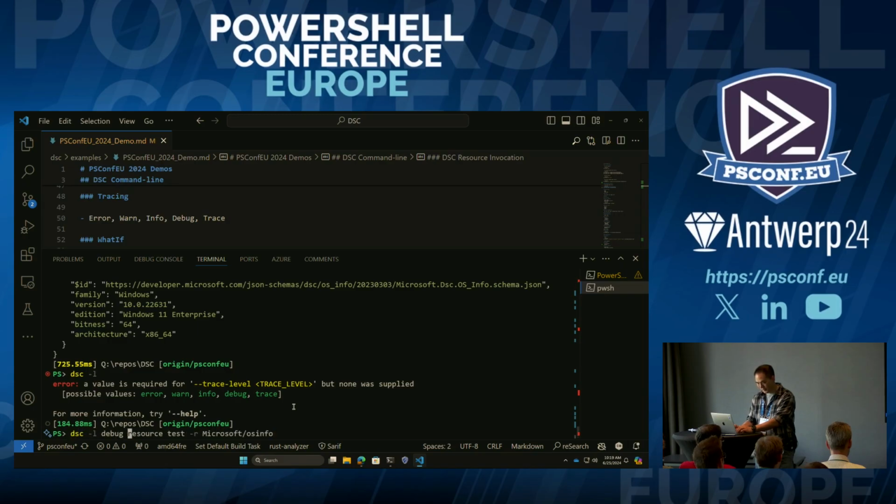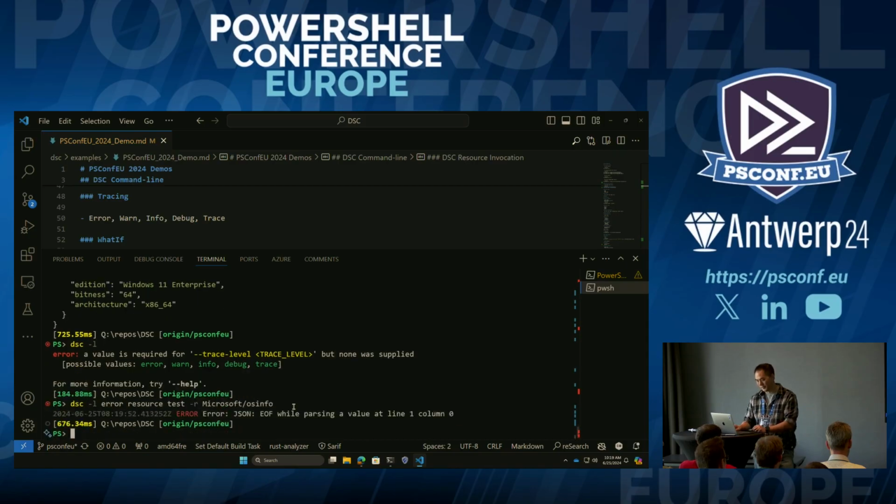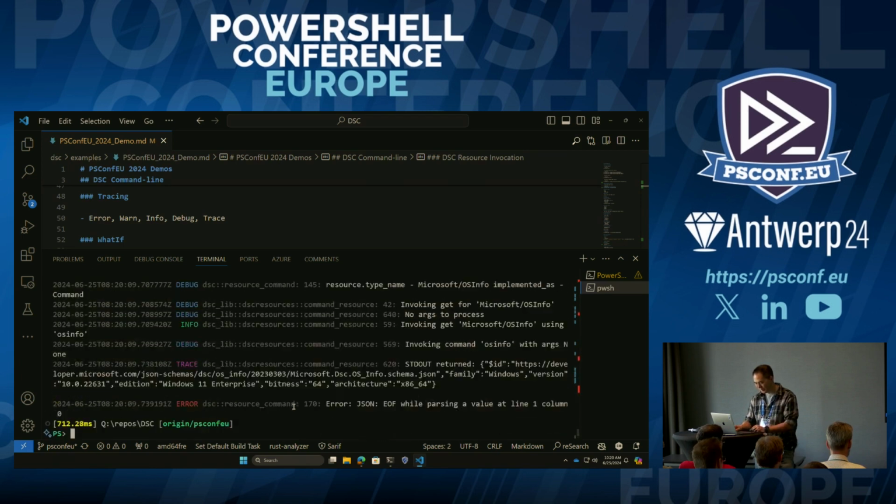if I just do error, then you won't see much info on what the problem is. Again, it's complaining that JSON is finishing before expected, and I'm not sure right now why that's the case. But if you go to trace, maybe this will inform me, because I should see the raw output. So standard out return. This JSON looks fine to me, so there's some other problem.